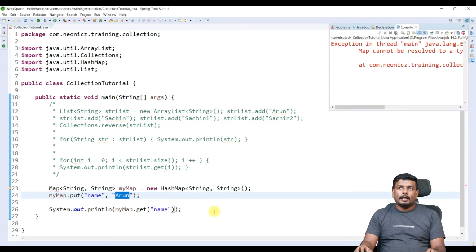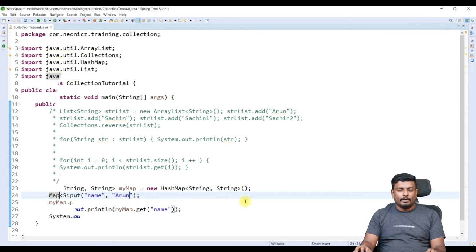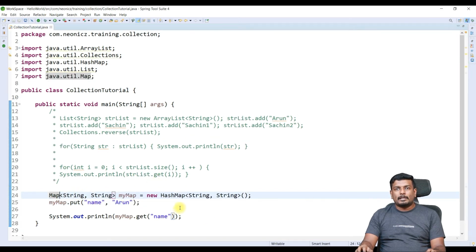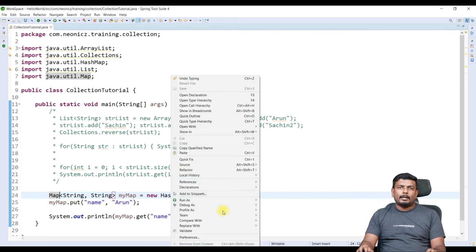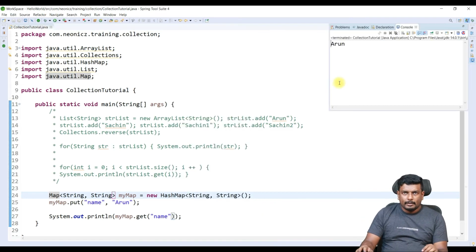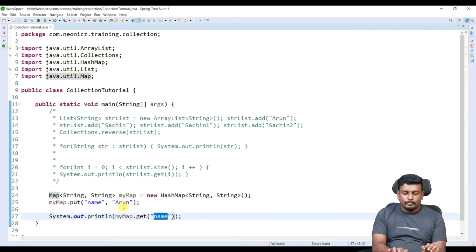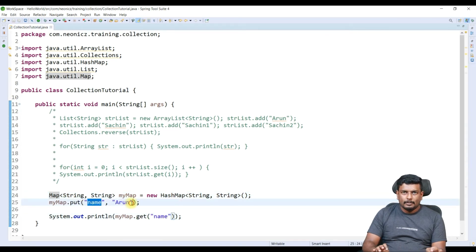There is some error which is listed. I had to import the map. I just imported the map, HashMap, it is java.util.Map, and then I need to run this, and you'll see the output as Arun, where the value which is associated to this map key name is Arun.